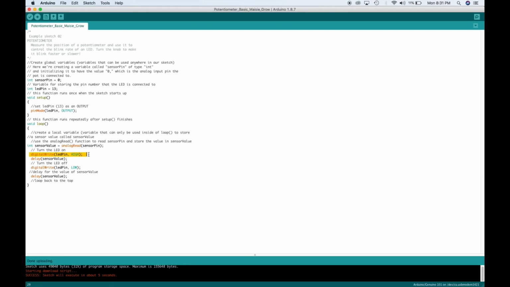Then digital write LED pin high is going to turn the LED on, and then delay sensor value is going to delay for the value of the sensor value. So depending on what position the potentiometer is at, it will increase or decrease the rate of blinking of the LED. Then digital write LED pin low is going to turn the LED off here. And again, we're going to delay for the sensor value, and then loop back to the top.